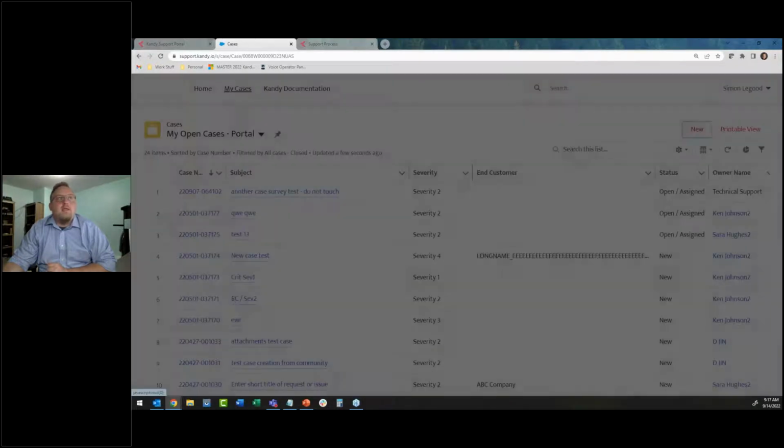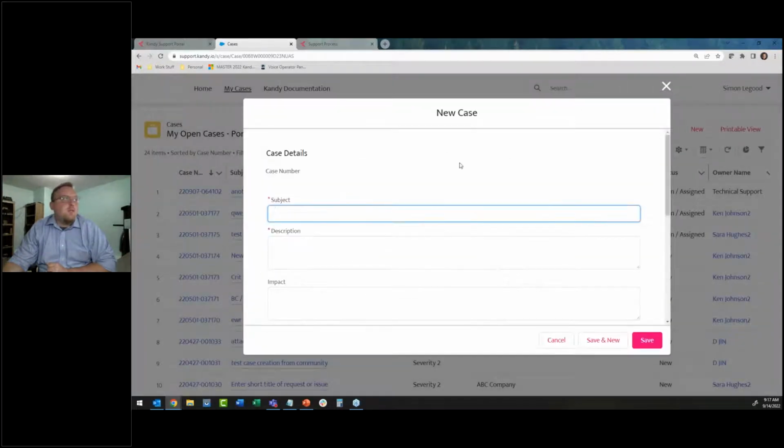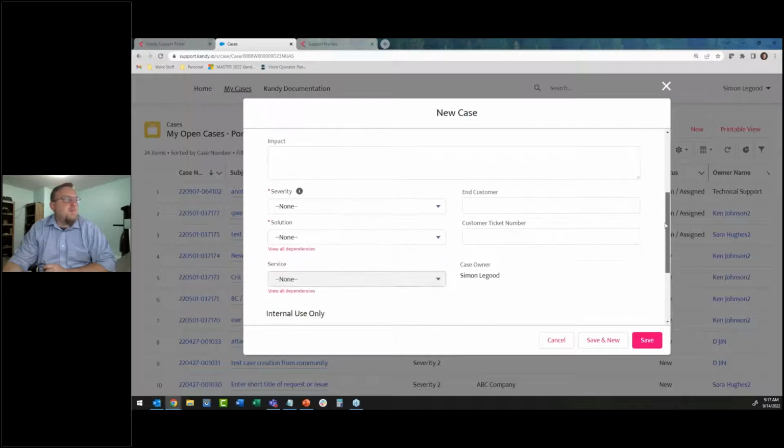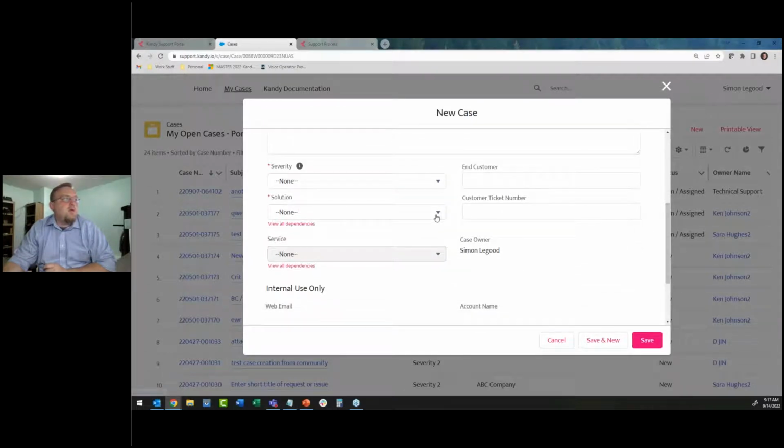If I click into the new area, this is where I'm going to be able to open up a new case with the Kandy support team. And again, I'm not going to go through all of these fields because we did just talk about them. The one I do want to show you, so again, I was talking about the solution drop down. So if I come in here and I select UCAS as the solution as an example, once I populate that, I can then choose from a more specific list on the services drop down here. So you can see they are interdependent with one another.